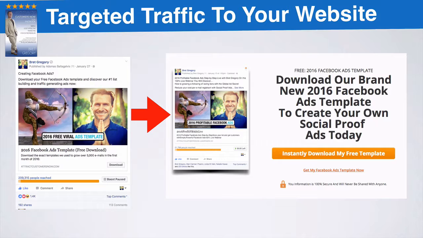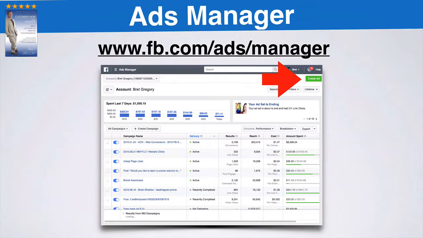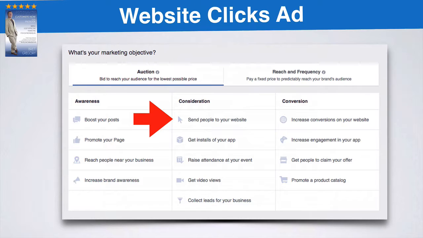So how do you set up this type of ad? Well, first thing, you go to your ads manager. Remember, if you had difficulty finding your ads manager, just go to facebook.com/ads/manager. Just type that right into your browser and click the green Create Ad button. Now we're going to send people to your website.